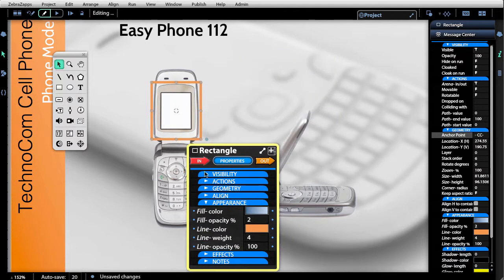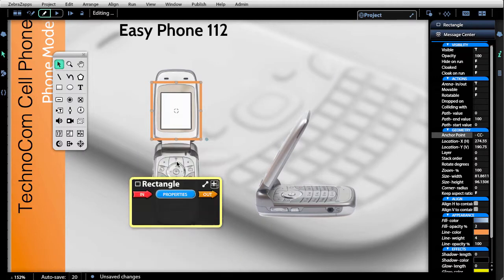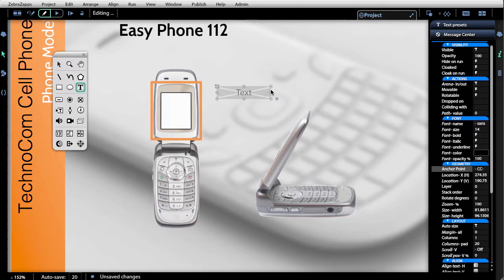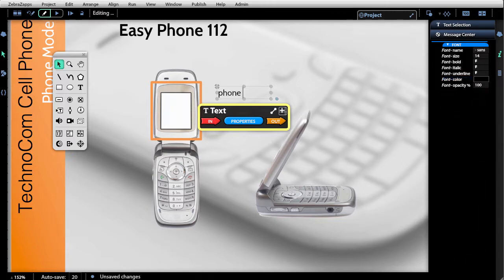The second thing that we need to do is now create some text, something that will be displayed on the screen when the student mouses over this area. So we'll go back to our toolbox, choose the T for just display text, and we might type something in. Just let's call this phone display.